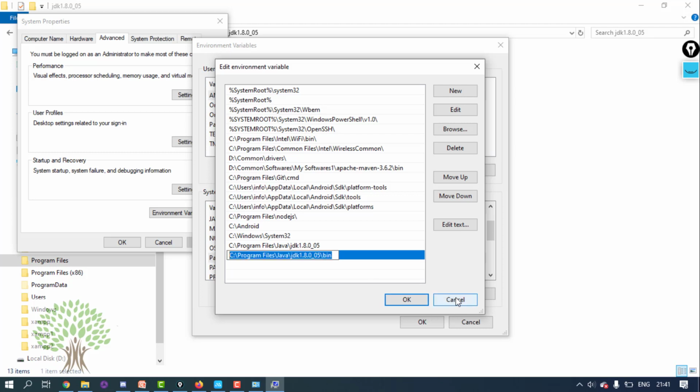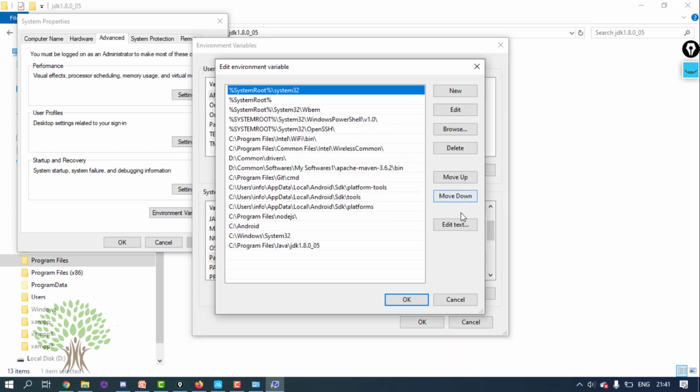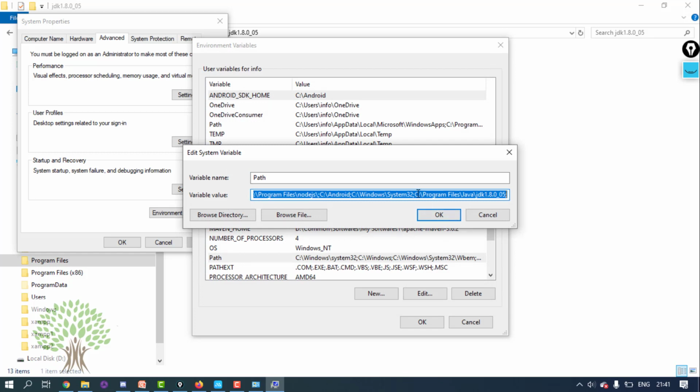Okay, right. In case of Windows 7 or 8, you go to the end of this variable, give the path of JDK followed by a /bin. Okay, right.